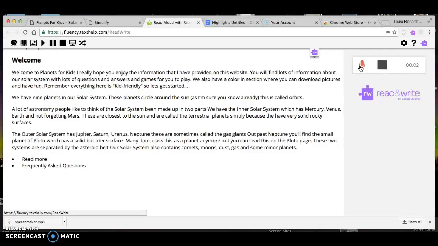We have 9 planets in our solar system. These planets circle around the sun. As I'm sure you already know, this is called orbits. A lot of astronomy people like to think of the solar system as being made up in 2 parts. We have inner solar system, which has Mercury, Venus, Earth, and not forgetting Mars. These are the closest to the sun and called the terrestrial planets, simply because they have very solid rocky surfaces.